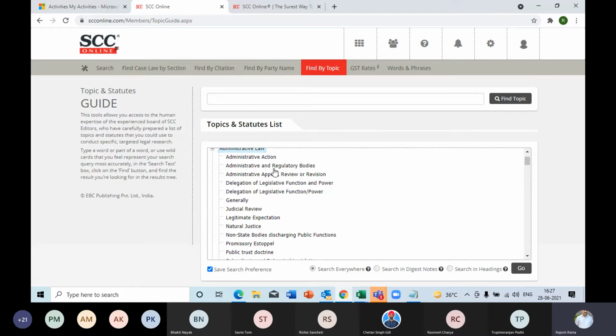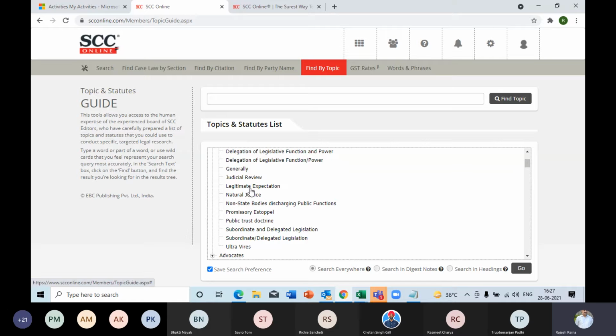Like you have administrative action, judicial review, legitimate expectation, natural justice, and so on and so forth. So if I go for one, like say legitimate expectation, at the bottom you will see there are three types of searches that I can perform. By default, it searches only in the digest notes of the Supreme Court. So search in digest note is selected by default.